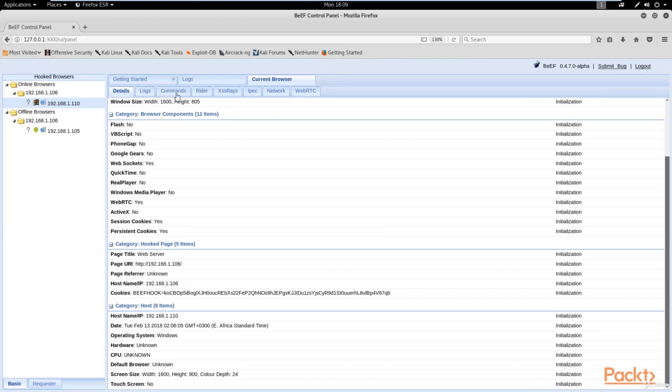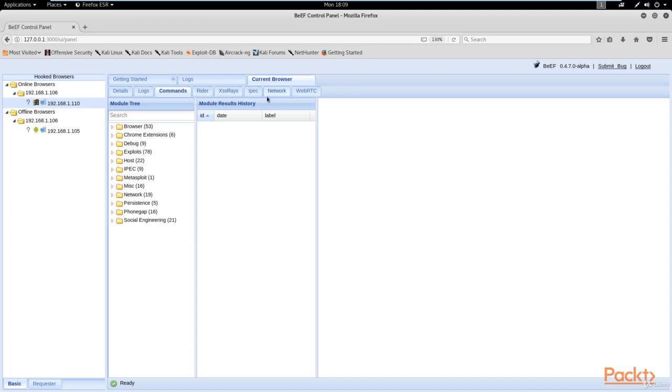All right, so we're going to go into commands. All the modules can be found in commands. The rest of these sections are more of an advanced feature that we'll probably look at in an advanced course. But for now, let's look at some basic exploitation.